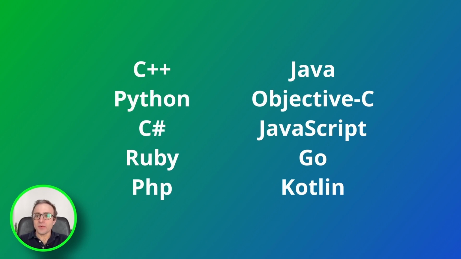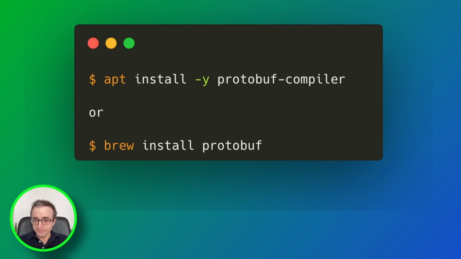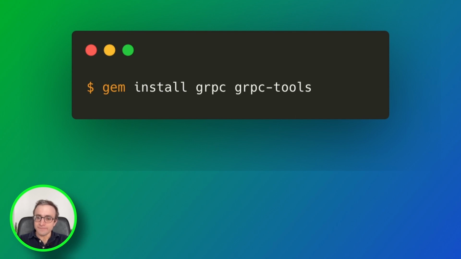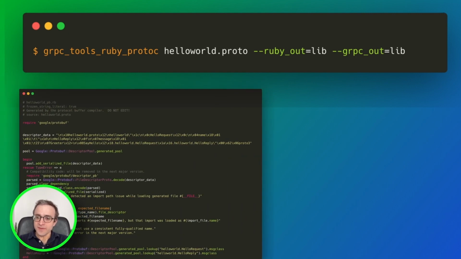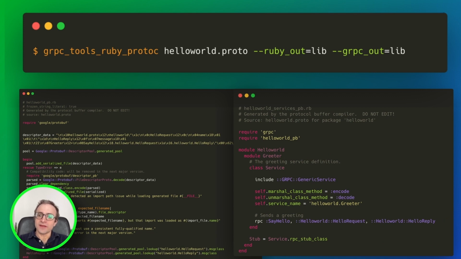For example, let's say I want to implement the same server in Ruby. First, I need to install protoc, and then the gRPC gems for Ruby. Then I can create the Ruby code for the message classes and the gRPC connection with this command. This creates two files, hello_world_pb.rb and hello_world_services_pb.rb. Those are Ruby files we can use in our Ruby project to communicate and access the request data, the response data, and the API endpoint.